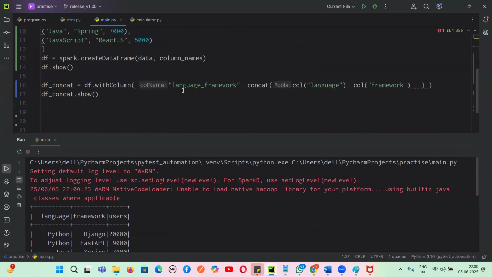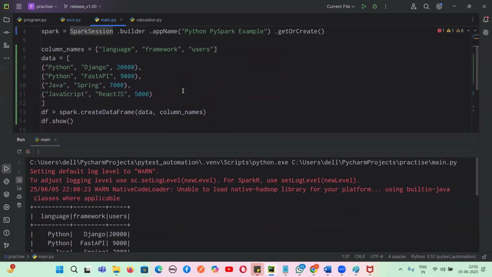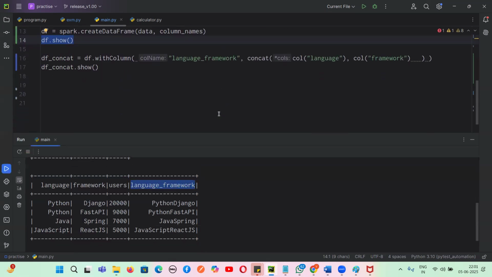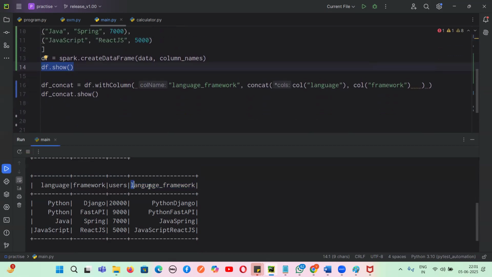Here the language is not coming, I think. No, this is not executed, right? This is just showing the framework, and this is the data frame, right? Still the execution is in progress, right? So go down now. See, what is the column which is added? Language framework. Yes or no, guys? And which two columns are getting concatenated? Tell me. This language and this framework is getting concatenated. Yes or no, guys?